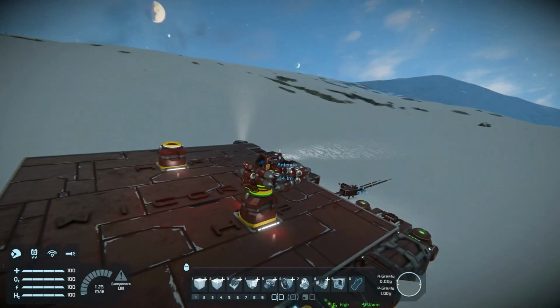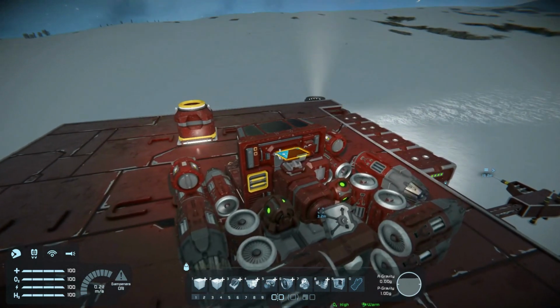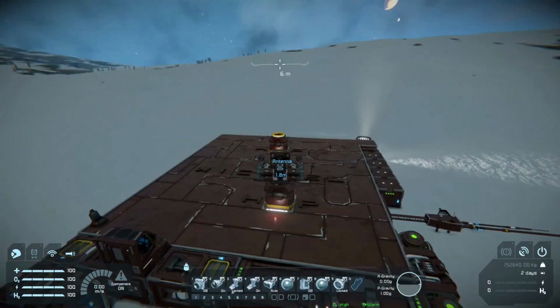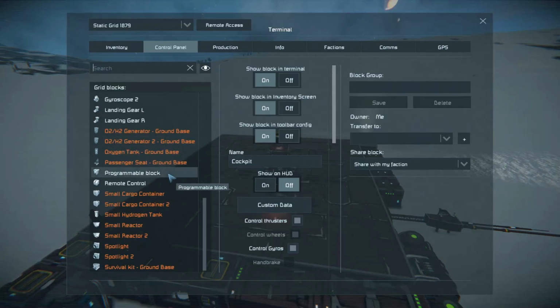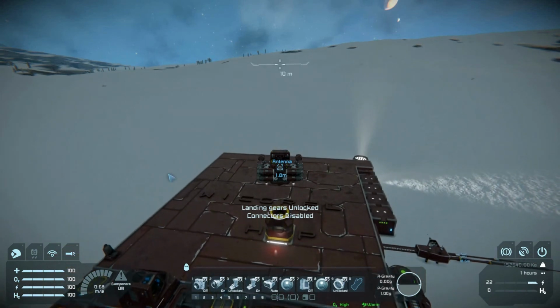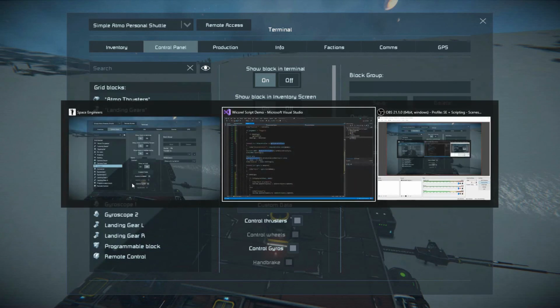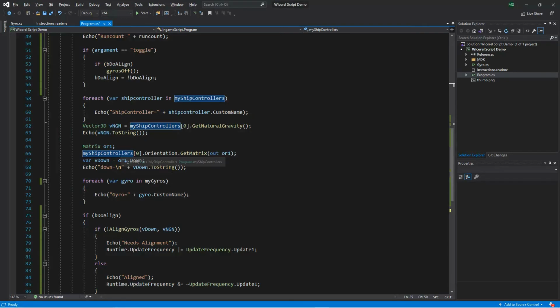All right, so here we are again, and I'm going on to the next problem, which is we've actually got multiple ship controllers. So we've got the remote control, we've also got the cockpit. And in the code, we're just using the first one, whatever that is. And that works okay, but it may not be the one we want.